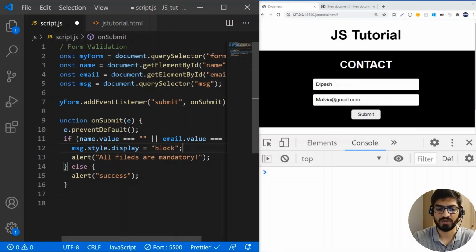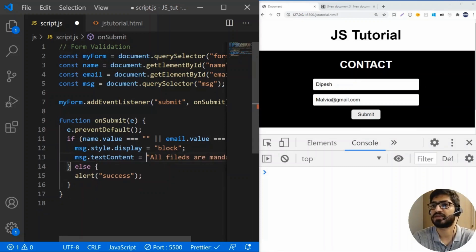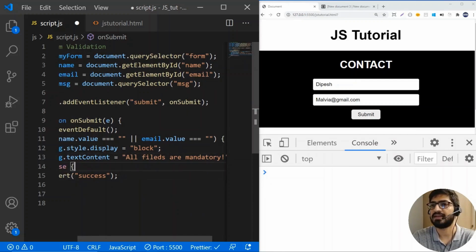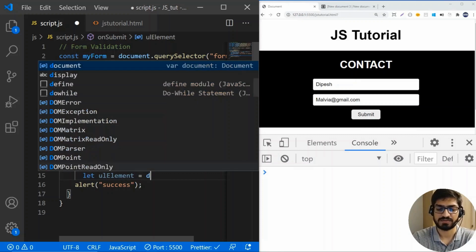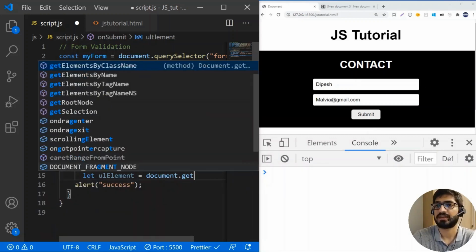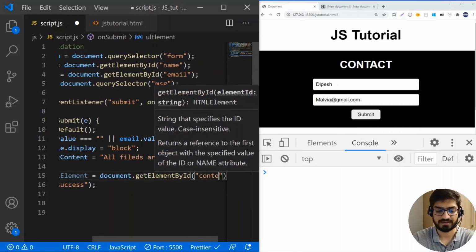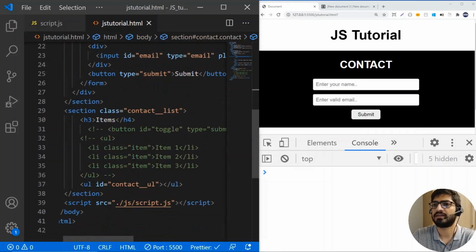Okay, and when it gets blocked, I need to add a message dot text content to it, and that will be equal to this message. And then if it's else, what I need to do is create an li. So let me create a ul element that is equal to document dot getElementById contact underscore underscore ul. So now I have selected this ul.